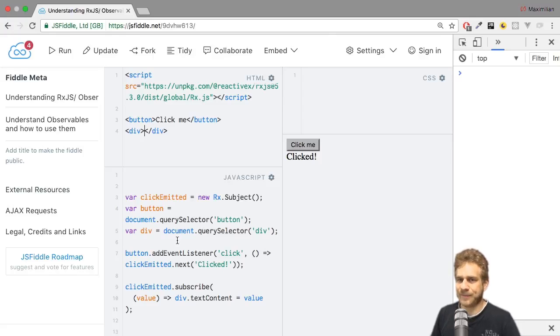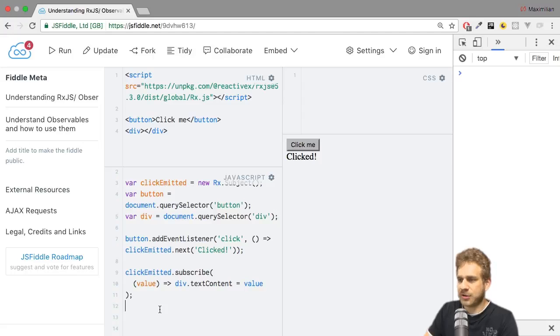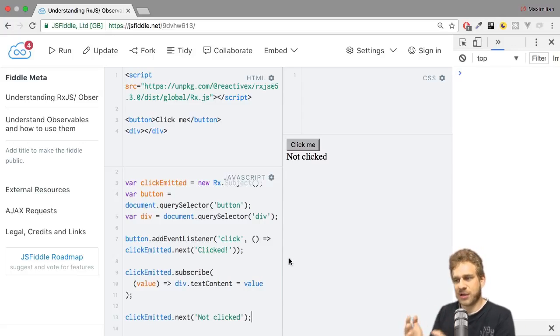An alternative would be to go to the end of our code here and simply use click emitted and emit a new value where we say not clicked. Since the subscription is already set up, if we hit Ctrl Enter, we see not clicked because we already have a subscription which will replace the div text content whenever we emit a new value, which we do here. Again, this is some extra code we have to write because we have to manually emit a value to set the default at the beginning.